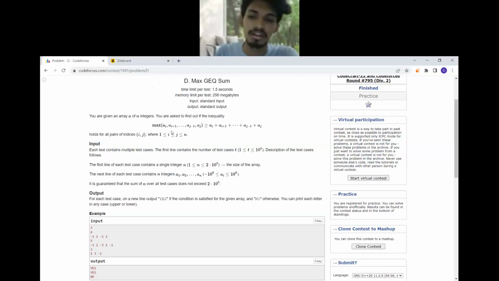If you want to check for every pair if this inequality is satisfied or not, it will be O(n^2), since it goes over all instances of i and all instances of j, and you have to check whether the inequality is satisfied or not. It seems like O(n^2).